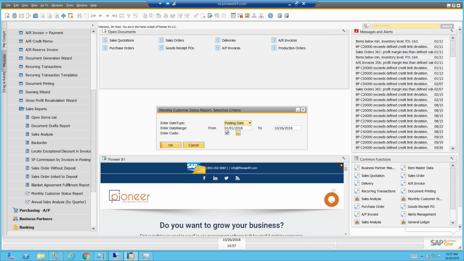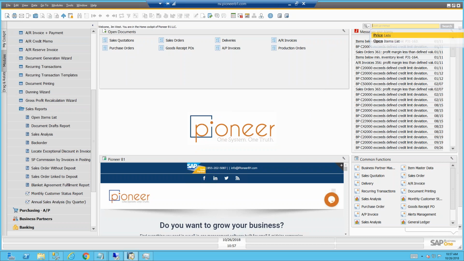So we have a question on the purchase analysis. Is there any way to get the number of AP invoices and goods receipts? Yes. So let's look at that. Let's look at the purchase analysis.